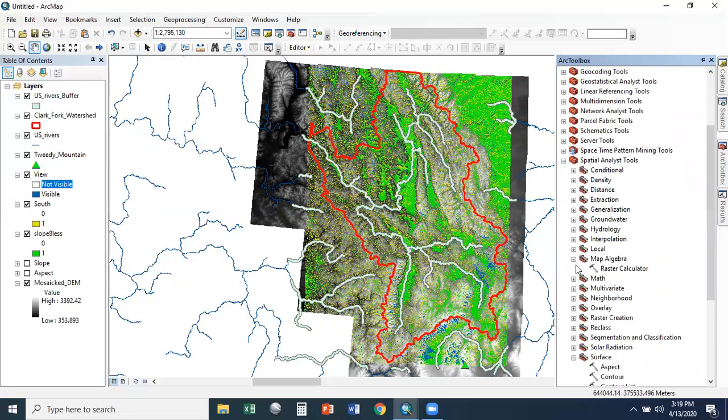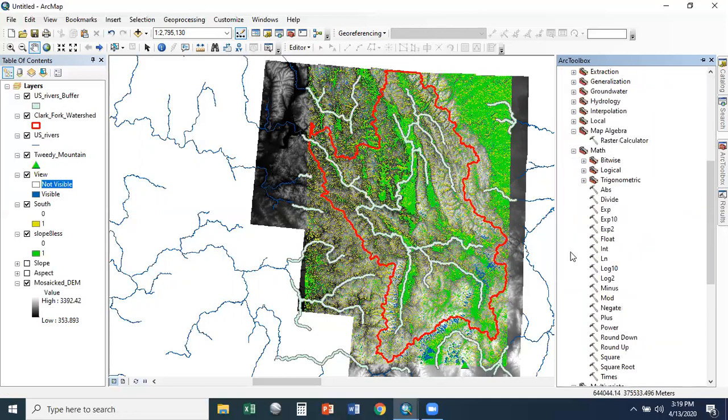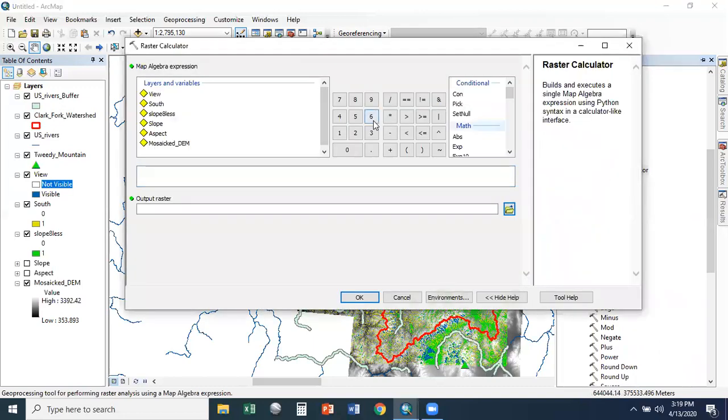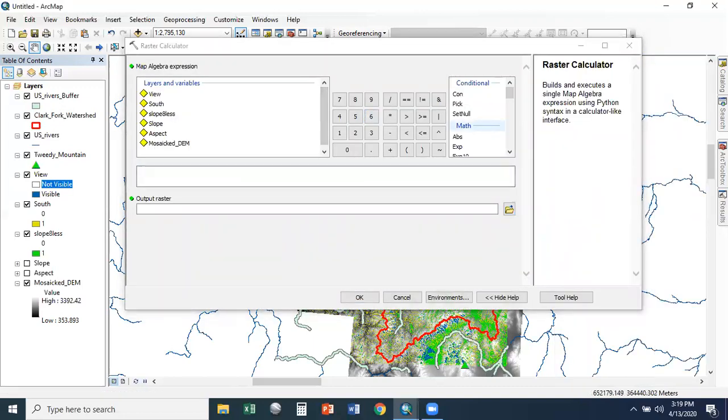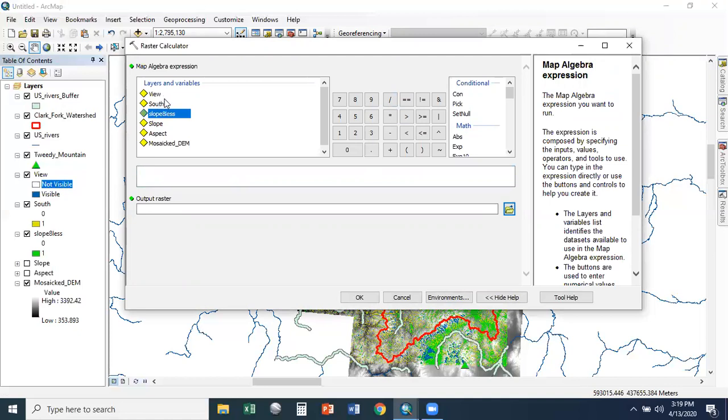So open up our toolbox, scroll down, let's go into, we can do the math tool in Spatial Analyst, or we can use the raster calculator. Let's go ahead and use the raster calculator because we can do this all in one step. If you use the math tools, it's going to do the same functions, but it's going to do them 1 by 1. So you'll see under math, you have a tool called times. You could multiply south by aspect, or by south by view, and that would give you the first multiplication, and then multiply it again by slope less 8 to get the second multiplication. Instead, let's just do this all in raster calculator.